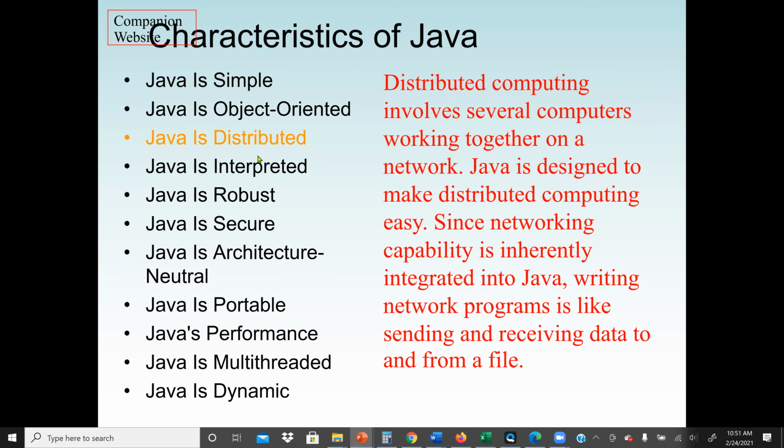So Java also is a distributed concept. It uses distributed computing. Distributed computing means a computing system that involves several computers working together on a network, and that's a distributed system. So Java is designed to make distributed computing easy. That's why Java again is very good for internet programming. Internet programming is a distributed computing system.